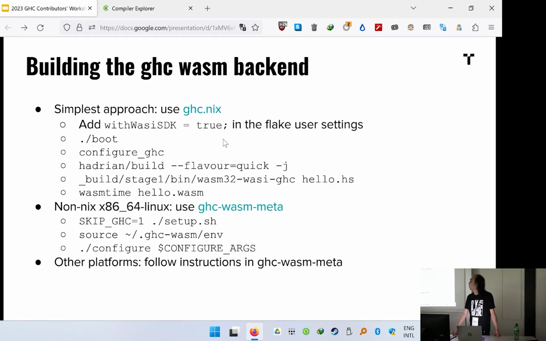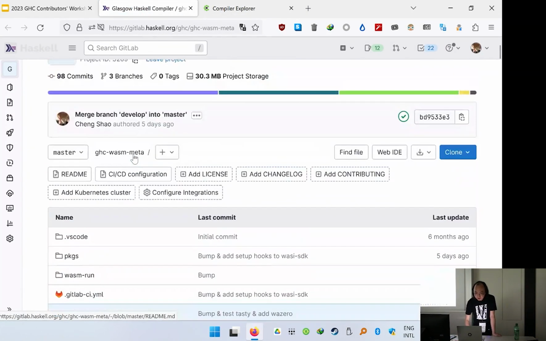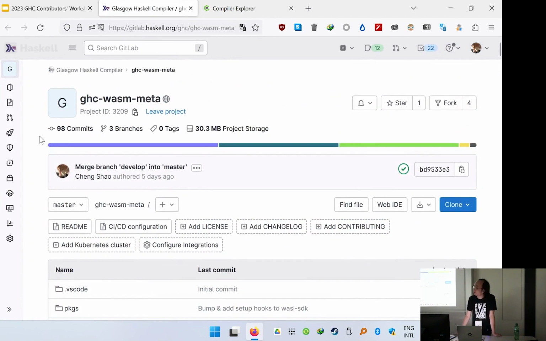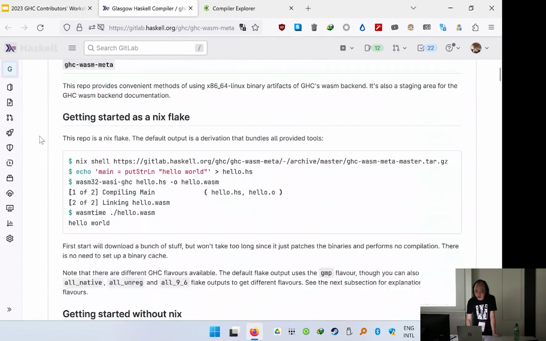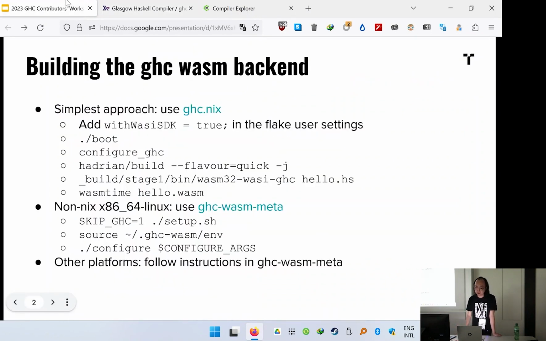Now, if you're using a traditional glibc-based Linux distro like Fedora or Ubuntu, and you don't use Nix, then it's fine. There is a repository, ghc-wasm-meta, which is hosted on the GitLab instance of GHC. There are very detailed usage instructions in the README of ghc-wasm-meta, but if you want to seek out the installation instructions, it's "Getting started without Nix". You can just download a tarball or have a git checkout of this repository, and you run setup.sh, which should install everything in some directory in your home directory. You can also specify SKIP_GHC=1, so that you can download less stuff, only the necessary things to build the GHC WASM backend itself.